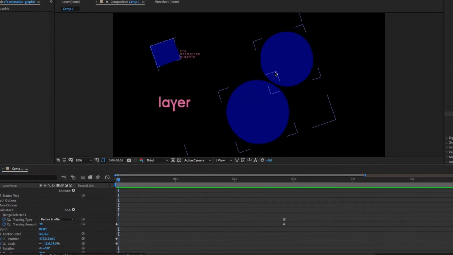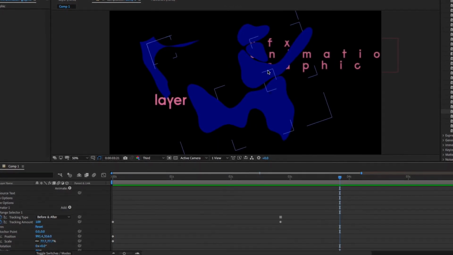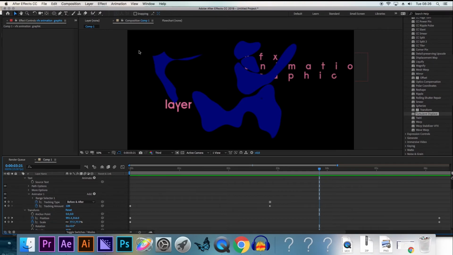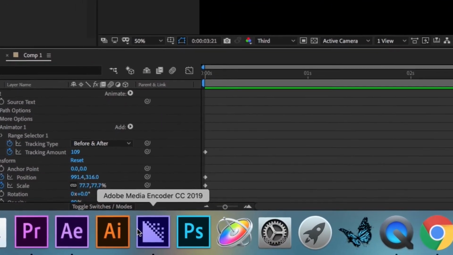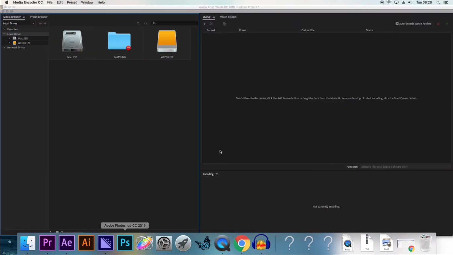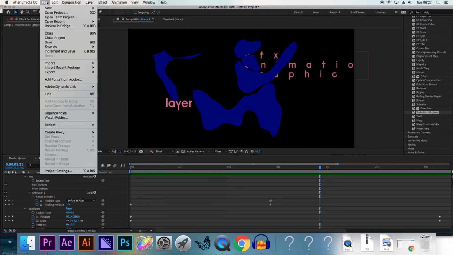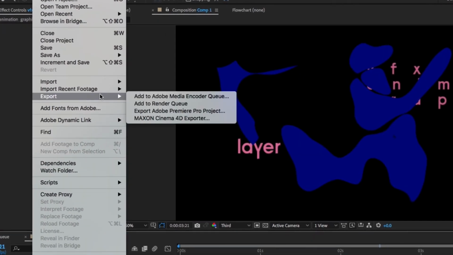Now that we've created this beautiful animation, we need to export it as a video file. And there's more than one way to do that in After Effects, but I think the best way to do that is through Media Encoder. Media Encoder is a separate piece of software that comes with After Effects. It looks like this. It's basically a separate renderer, so I can send my After Effects file here and it will render it for a video file. And the way you do that is you go to File, and you go to Export, and you go to Add to Media Encoder Queue.